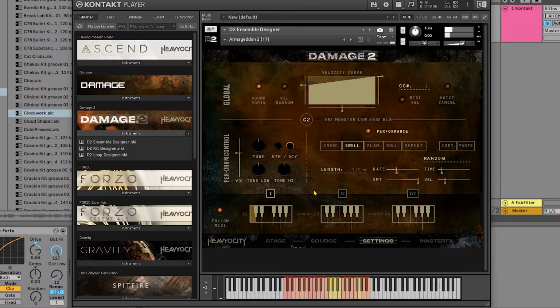We also have swells. These are kind of like sine waves where it comes up and then goes down. And then we have crescendos. And again, we have rate control and the amount. So when it's inverted, it will actually start loud and then get soft. And when it's on the other side, it will start soft and then get loud.